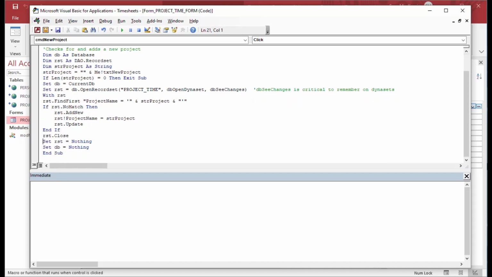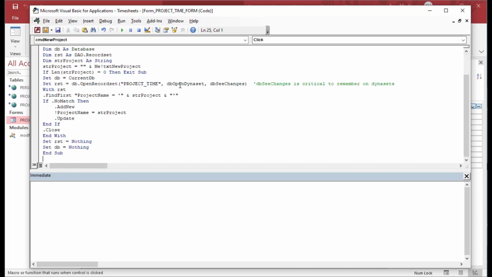Now this is just me, I'll put a with and end with around this to make it a little bit neater. So you can say with RST, and if you use the same variable name a million times, you can reduce the amount by using the with statement. And so there we go. With RST, find first. If you don't find it, put it into the table. We're using our DBC changes, so that's going to work for us.